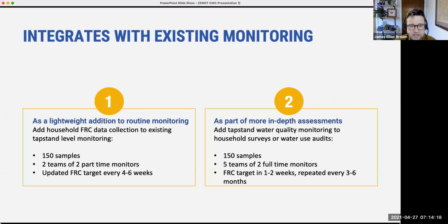Alternatively, the data collection could be integrated into larger periodic assessments or monitoring sessions, adding tap stand monitoring components to household surveys or water use audits. In this case, assuming the same camp of 50,000 people, 5 teams of 2 data collection enumerators could collect sufficient paired samples to prepare a new FRC target in about 1 to 2 weeks, and repeat this process every 3 or 6 months.